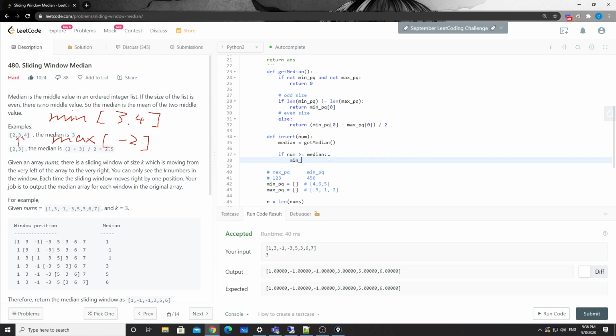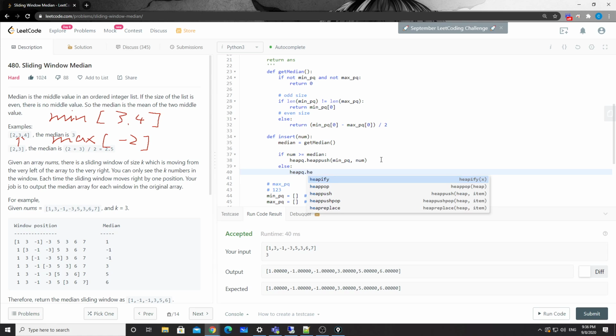Okay, let me finish implementing this. Basically, if the number is equal or greater than the median, we're storing that number onto the mini queue. We do a heapq.heappush onto the mini priority queue with num, because on the mini queue we're storing the original value. Else, we push it to the other half, which is the max queue. But when we push to the max priority queue, we need to convert it to its negative value.